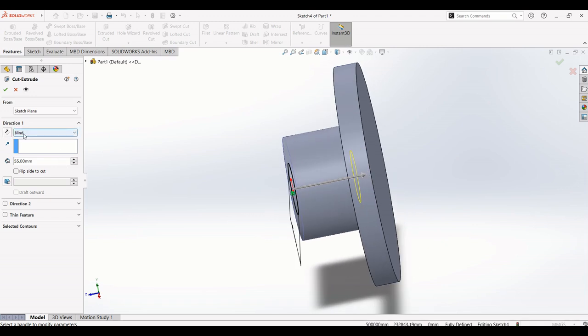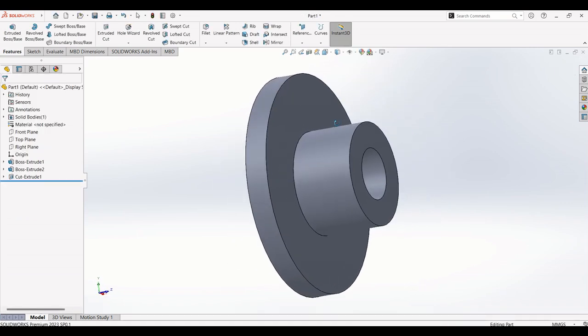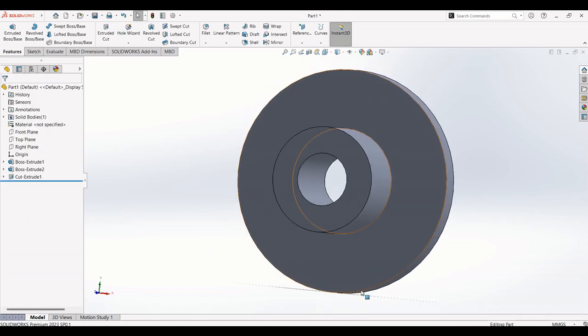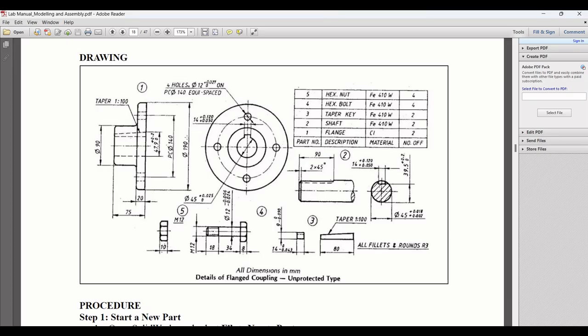And instead of blind you select through all. So I want the hole to be throughout the component. So through all, click OK. So now I made a hole at the center. Then next thing, these small circles. Now the details of the circles are given here.